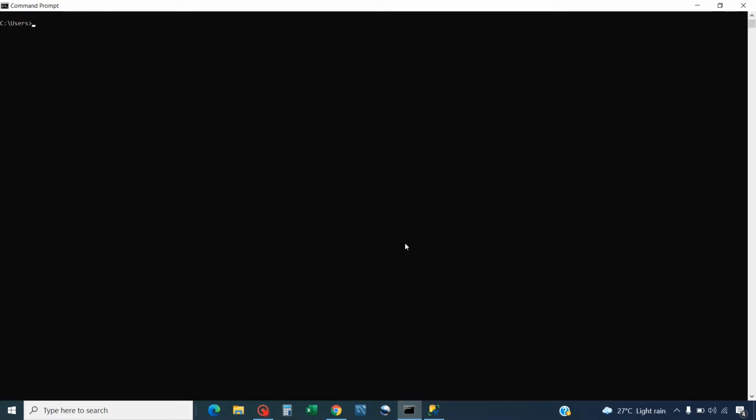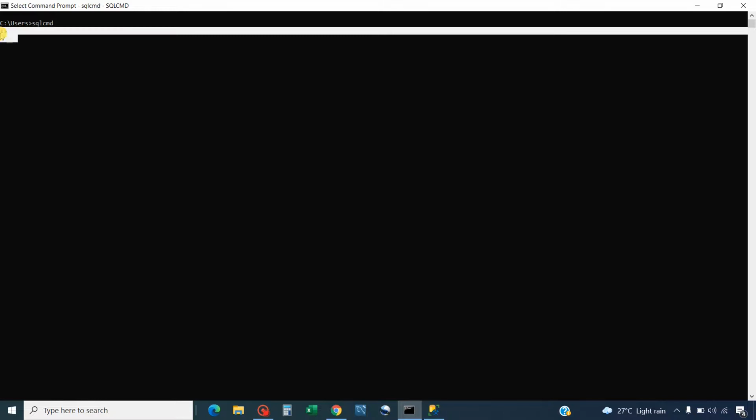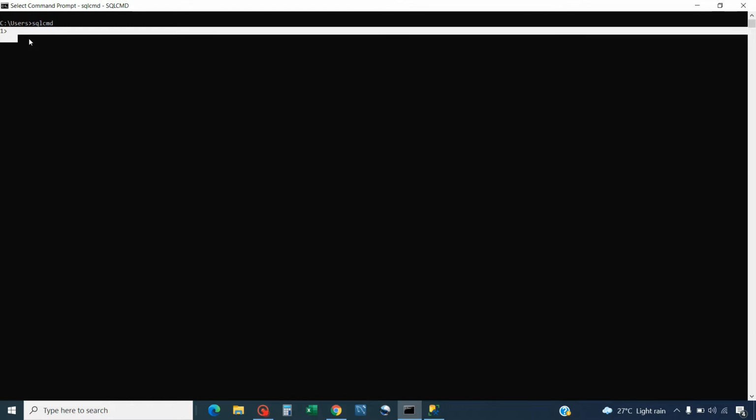Here you type SQLCMD and press Enter. Now it will change the prompt like this, which means you are connected to the default instance of the SQL Server. If you want to connect any named instance, you have to specify the instance name. But here I can't show you that one because presently I don't have any named instance in my SQL Server. But I will show you that command in the Microsoft documentation page.